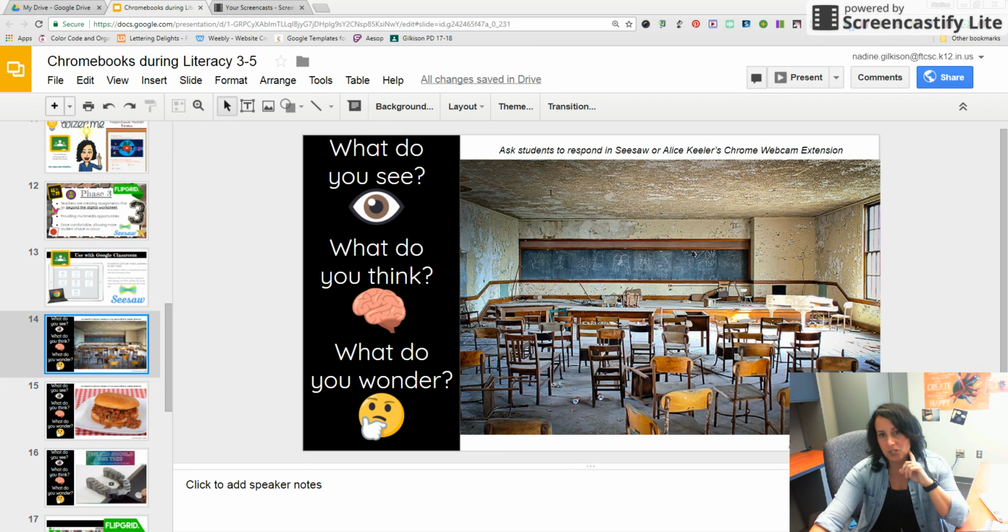This is another option. You can use the strategy of using pictures to get the students thinking. Use this simple model of what do you see, what do you think, what do you wonder. Have the students look at whatever image you have posted, and when they respond, you can have them respond in Seesaw or another web tool. In a few moments, I'll show you Alice Keeler's Chrome webcam extension.